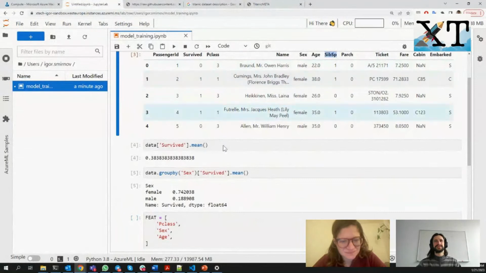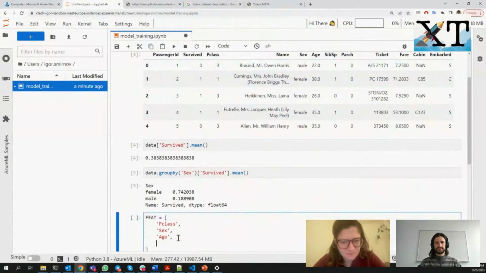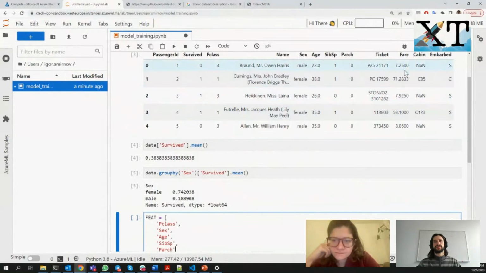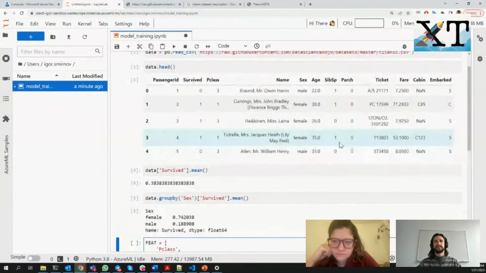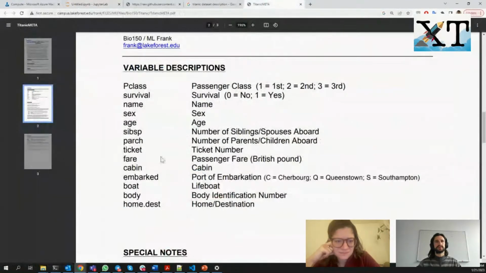Okay, so basically the siblings feature we take, the parents, children, ticket we won't take. Fare we can actually take, although it's probably correlated with the passenger class. But who cares currently? Machine learning is smart. Cabin. I forgot what cabin is. Cabin is cabin. Okay.